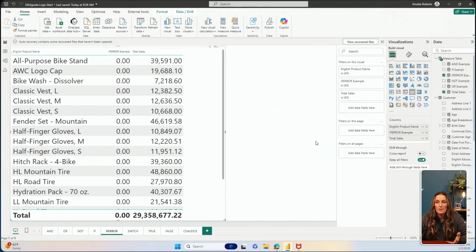If I were to throw my total sales in here, you'll see the difference. So we do have a sum of total sales, which if you remember is part of what we put into our IFERROR function. This is how you can see it is working.